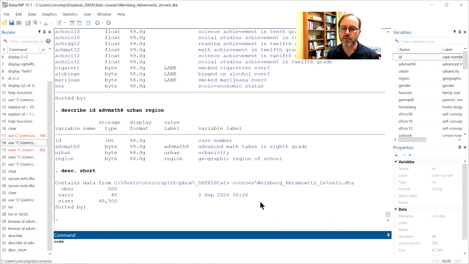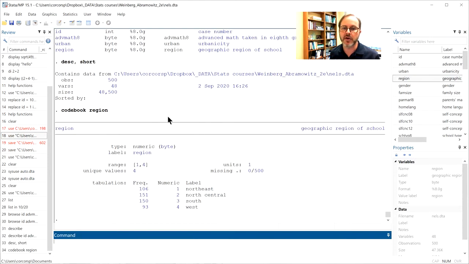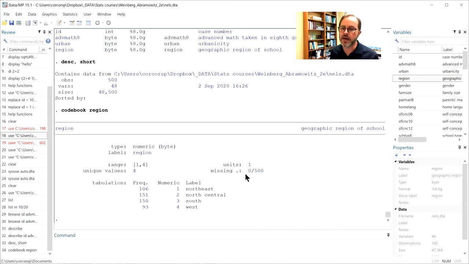Another command I like to use is codebook. You could do codebook by itself and get a lot of detailed information about every variable in the data set, or you could type codebook and say one of your variables, in this case region, and get information about that variable. So for example, region ranges in values from 1 to 4. There's 4 unique values of region. None of them are missing, a good way to find out if there are any missing data in that particular variable. And it will show you the labels that are actually attached to these 4 values. So 1 is the northeast region, 2 is the north central, 3 is the south, and 4 is the west. And you get a little frequency distribution along with that. So I use codebook a lot.